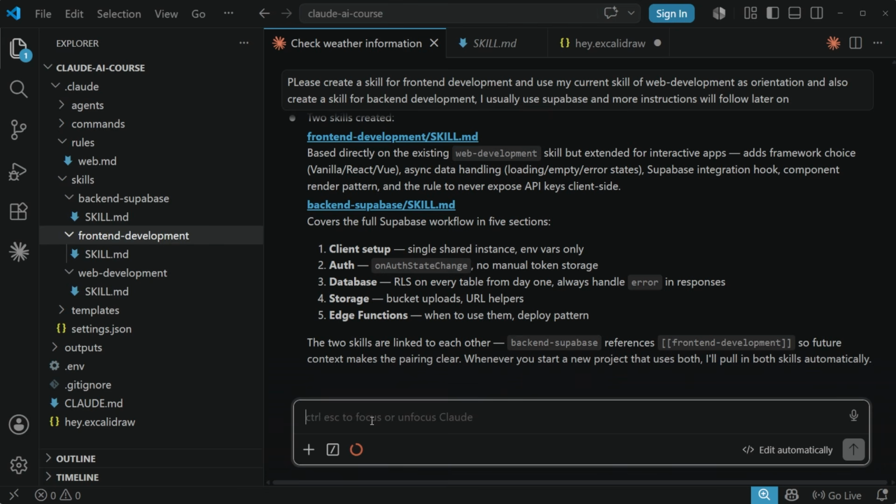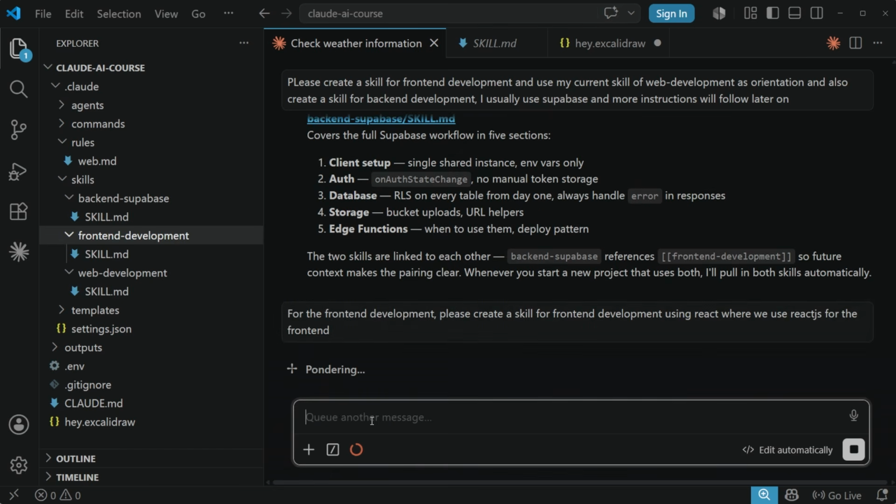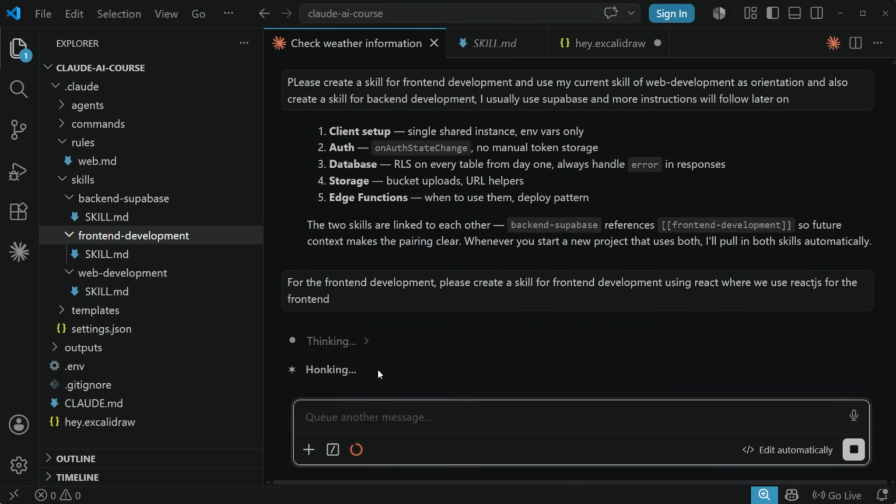So now I'm going to say for the front-end development, please create a skill for front-end development using React, where we use React.js for the front end, like so. So I want to create a new skill for front-end development, but this time I want to use React. And for those of you who don't know React, React.js is essentially just a JavaScript framework to build your entire front end only using basically JavaScript, if you want to think about it like that. Again, if you don't know React, it's not that bad. It's just a different technology.